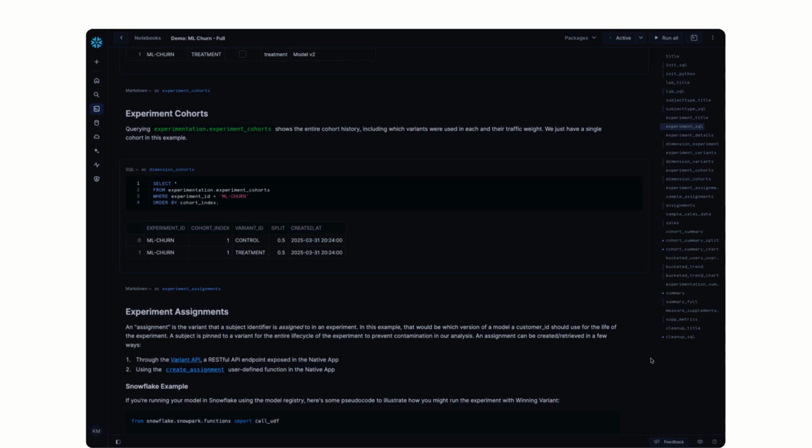Another table is experiment cohorts. So this is going to show for every experiment, it's going to list every cohort, and within each cohort, it's going to list all of the variants and their splits that existed for that cohort. So in our example, we have a single cohort with two variants. So we have two rows here, control, treatment, and we can see our 50-50 split. If we had done a ramp up, so let's say our cohort one was actually 95% control, 5% treatment, and then we ramped up to this 50-50 split, we'd then have 4 rows in this table, 2 for cohort 1, control and treatment, and then control and treatment again for cohort 2.